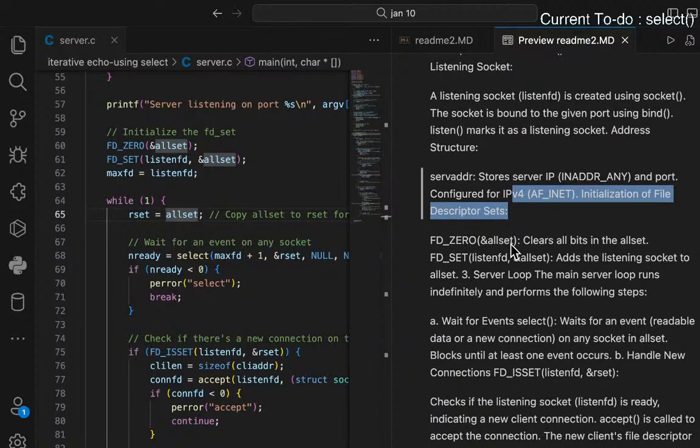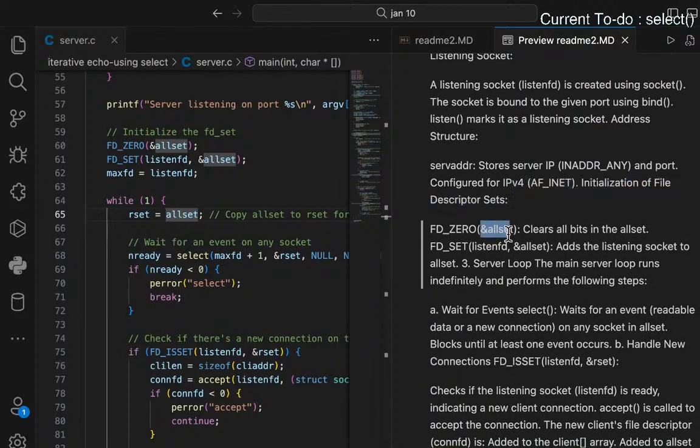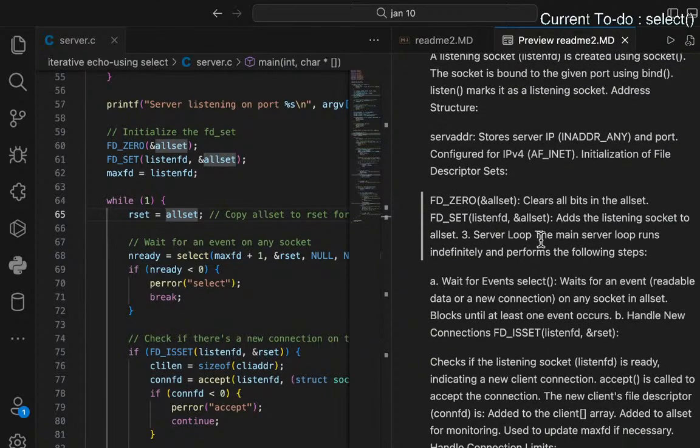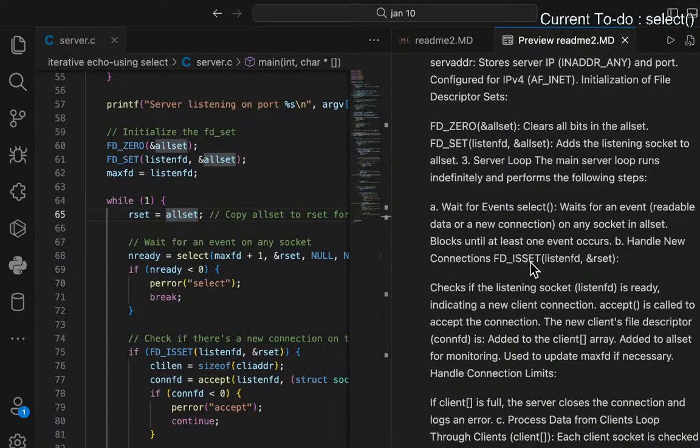After this, FD_ZERO clears all the bits in the all set. I remember all set is just used for tracking all of the active file descriptors. FD_SET adds the listening socket to the all set for tracking it. Then the main server loop runs indefinitely, performing the following steps: wait for events with select, which waits for readable data or a new connection on any socket in all set.